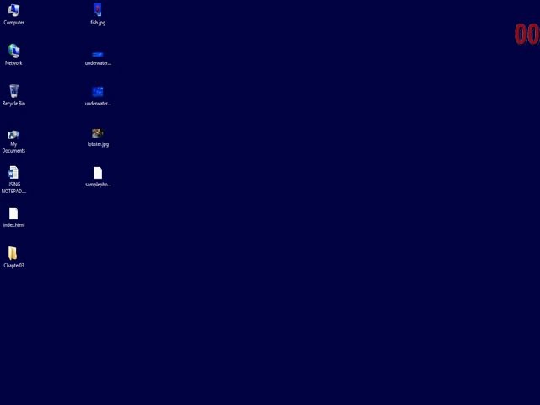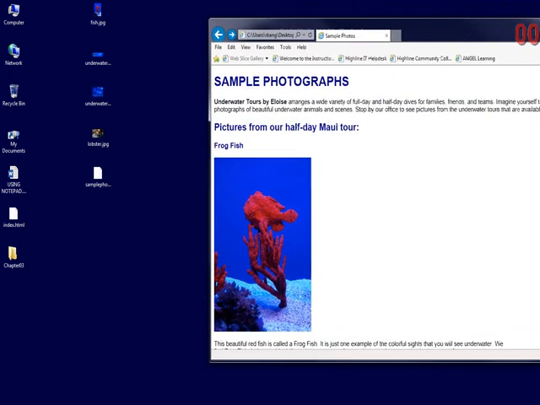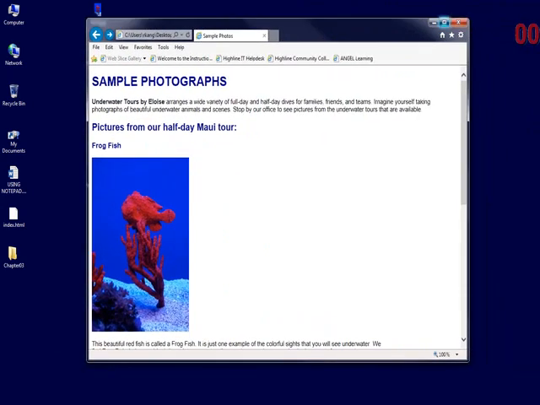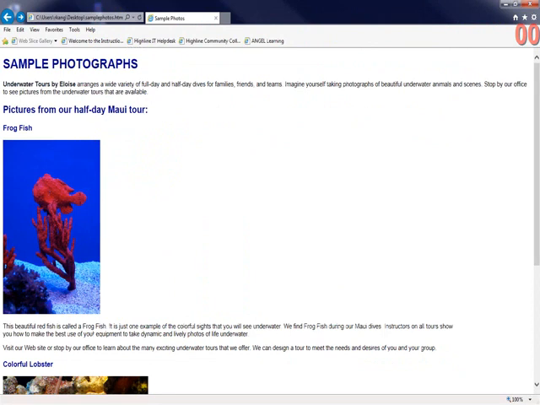So once you've downloaded them, under the chapter 03 folder you should see sample photos.html and at least 4 other images, which are all JPEGs. And when you launch that HTML file in one of your browsers, this is what it should look something like. It should look something like this.